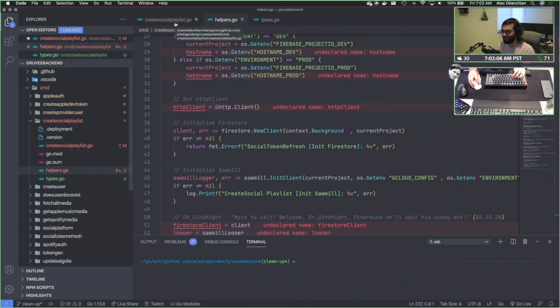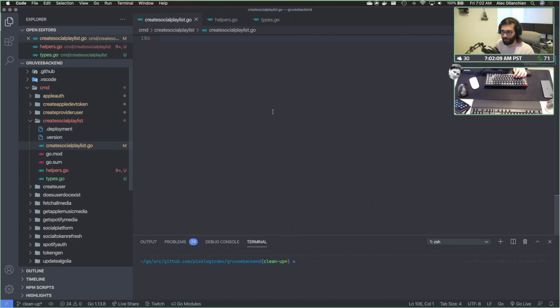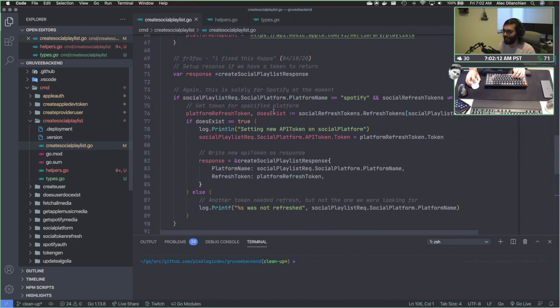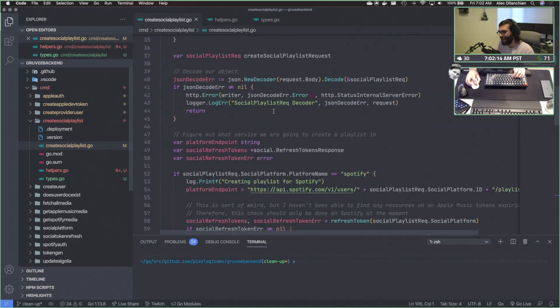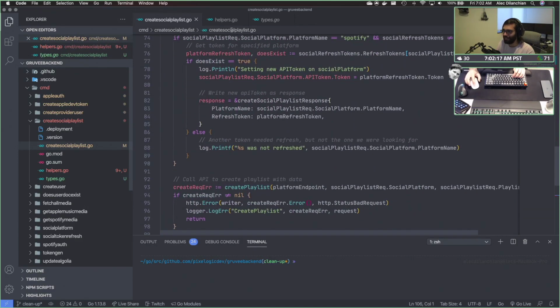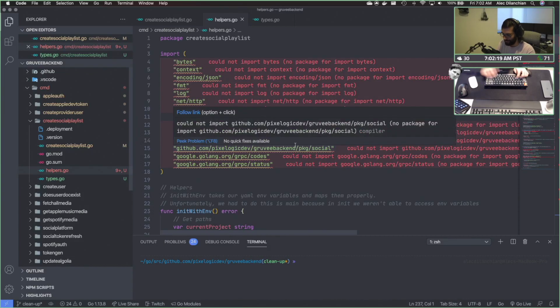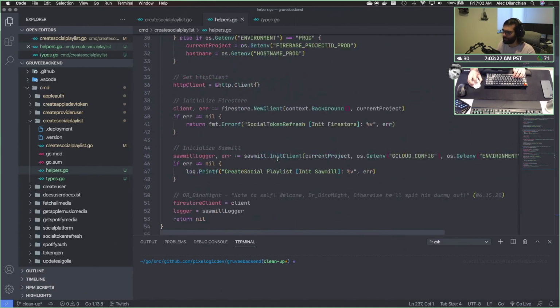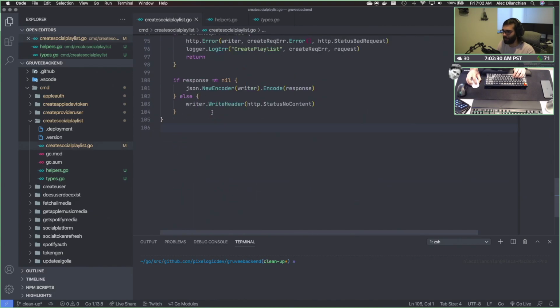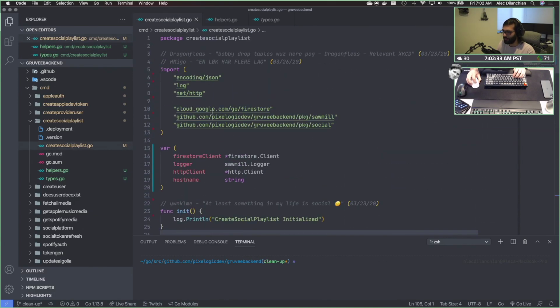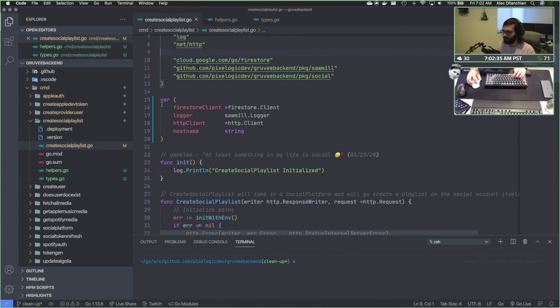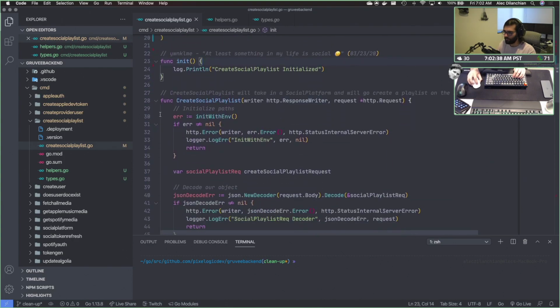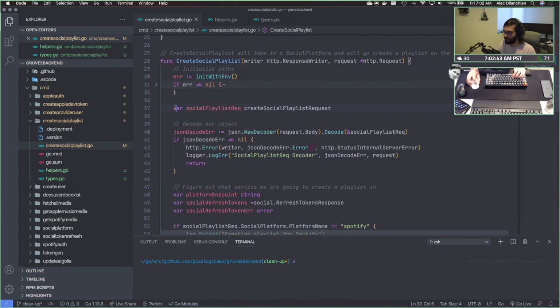Oh, you know what else I realized I totally forgot? I haven't been adding any logs to the helper functions. We should probably do that. Probably be a good idea for sure. Yeah, holy crap, there's so many in here. Nice. All right. Cool. That looks good to go.